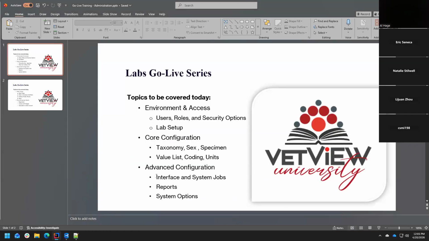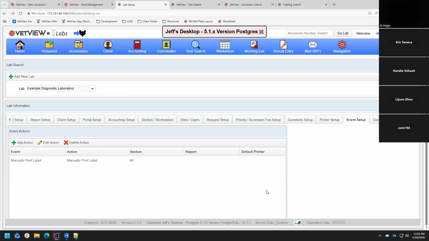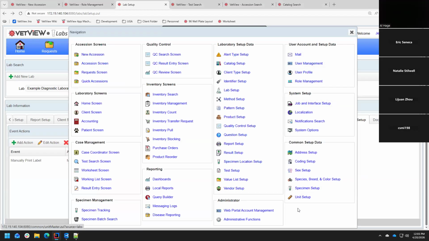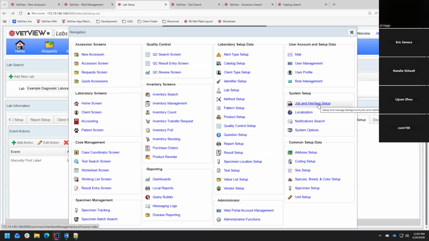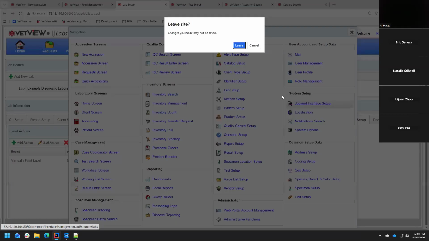So the last section I'll do here, again, there's so much here, I'm just trying to hit the highlights. The next thing I'll go into is what we call advanced configuration, talking about some of the jobs and interfaces, how to manage your reports, and what some of the system options are as well. So going back to my little thing here, this is the report setup. We'll touch on interface and jobs, which is over here, and then reports themselves. So first, let's go into report setup, or the jobs and interfaces.